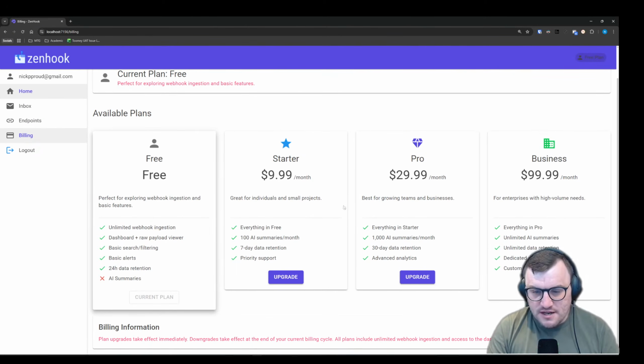Then I've got this pro plan, so that's just under $30 a month. So you get everything in starter, and then your AI summaries goes up to 1,000. You've got a higher retention. So this is one thing that I do need to add. I might put that into the project page before I forget. So you'll actually have a 30-day retention.